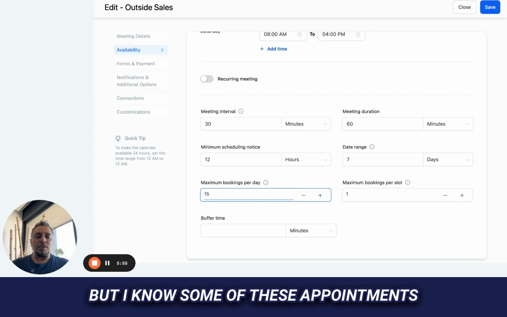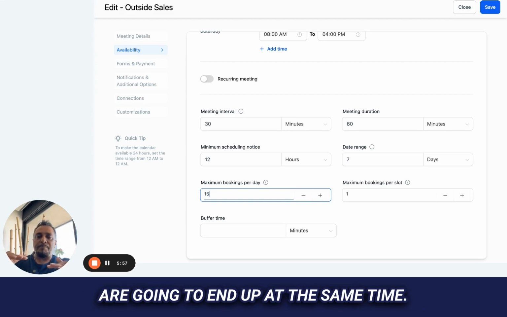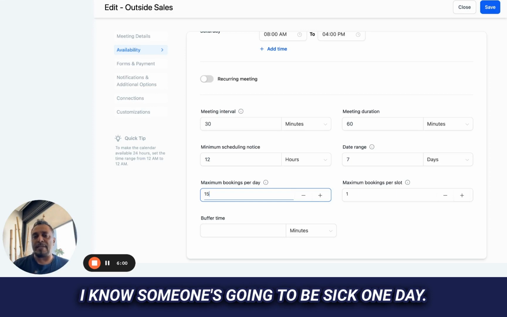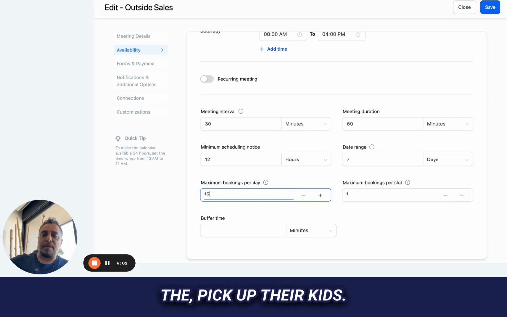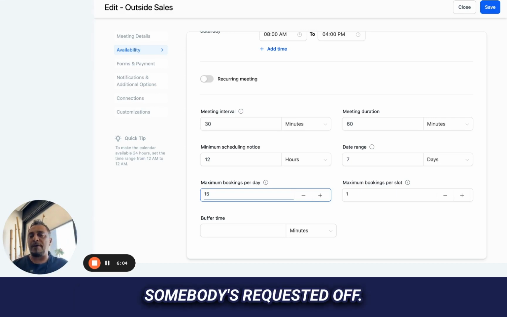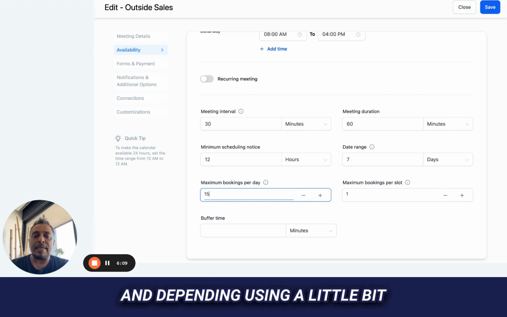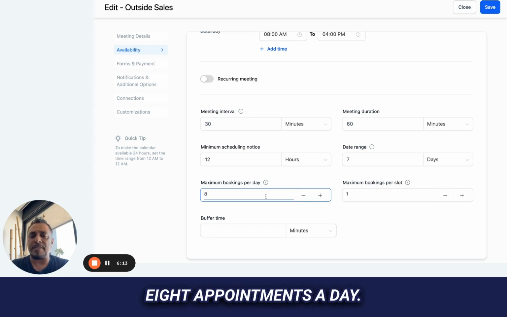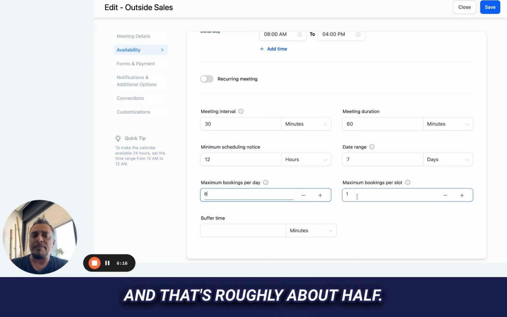But I know some of these appointments are going to end up at the same time. I know someone's going to be sick one day. Someone's got to go pick up their kids. Somebody's requested off. Somebody already had a prior booked meeting. So I'm going to take that number and, using a little bit of common sense, create a little bit of logic here. I'm just going to say 8 appointments a day. And that's roughly about half.